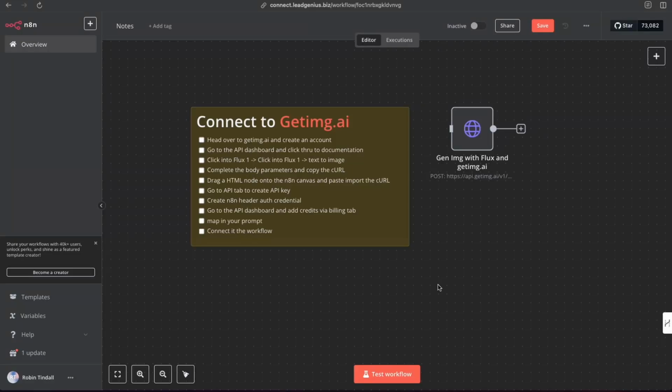Let's get set up with Getimg.ai. Getimg.ai is using the Flux model generator, so it creates great images for us. Unfortunately, n8n doesn't have a native node with which to connect to Flux, but using an HTTP node and Getimg.ai, we can connect up to this very powerful image generating tool very, very simply. Let me walk you through exactly how to do it. So I'll put the steps right here on the canvas.